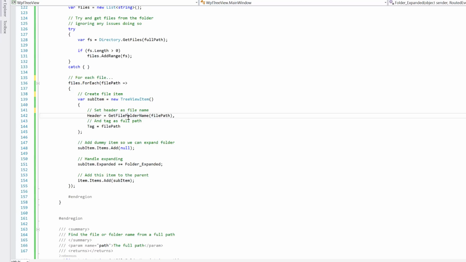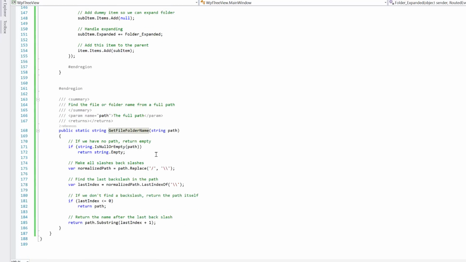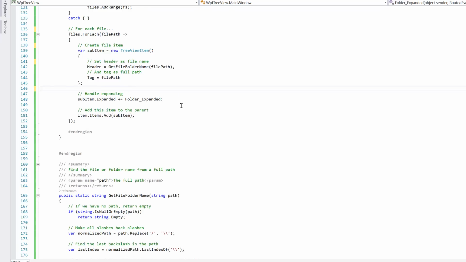Now we've already made this helper function to get file folder name. That'll effectively just get the last part of the path. So that'll still work for a file or a folder. That's why we called it get file folder name. A file and a folder still can't have backslashes in, so if it's after the last backslash, you know it's the file or the folder name. So this exact code will still work. So set the header as the file name, set the tag as the full name, then add the item. We don't need to add the dummy item so we can expand, because this is a file. You can't expand a file any further, so let's remove that. Listen out for it expanding.